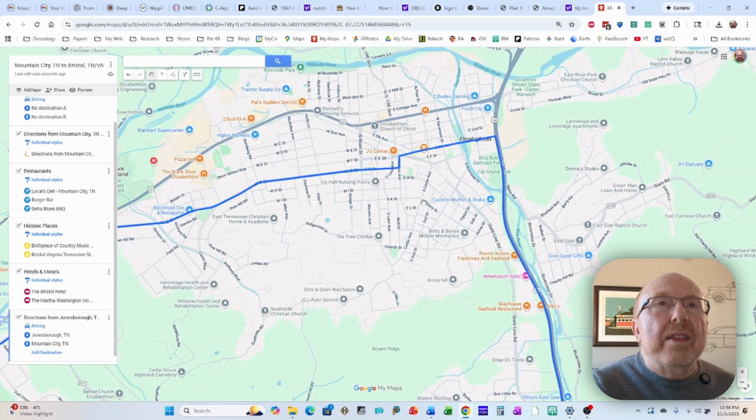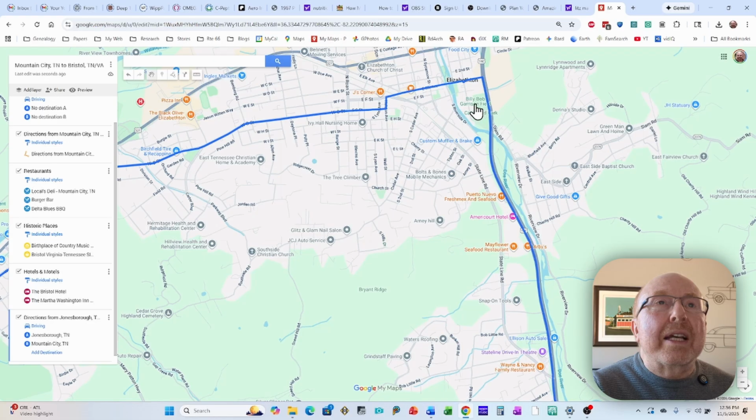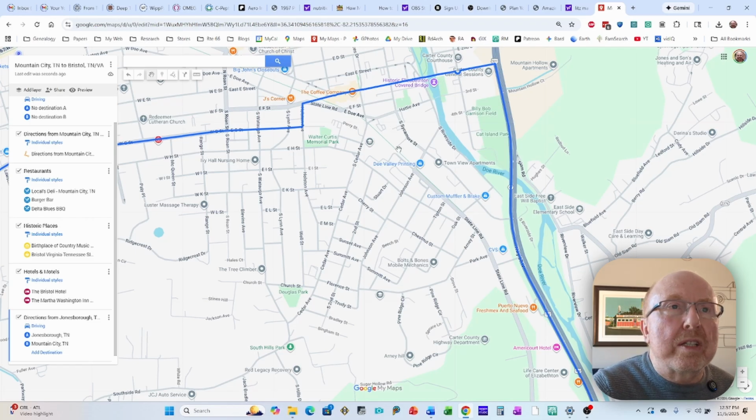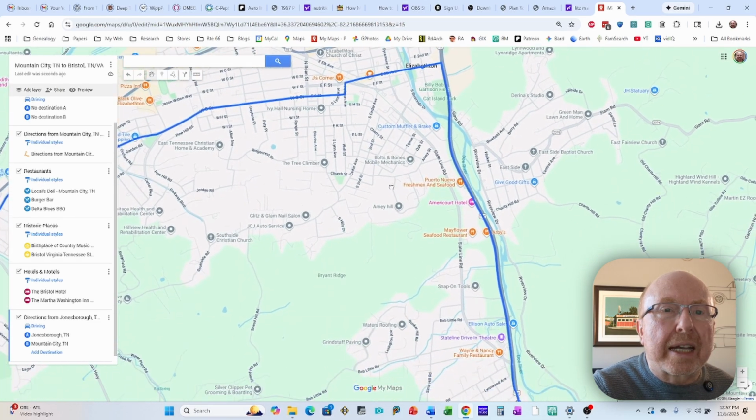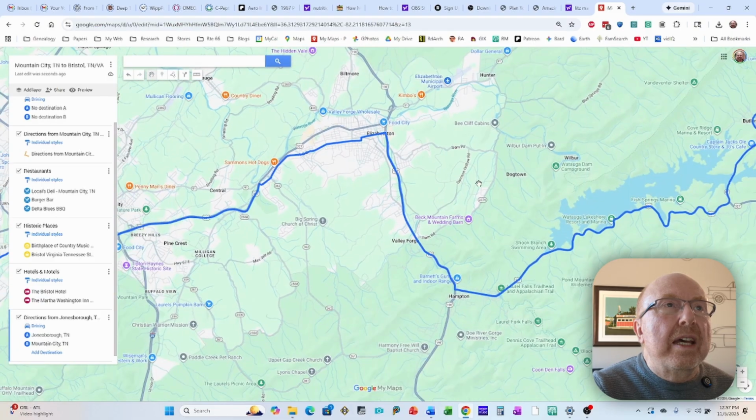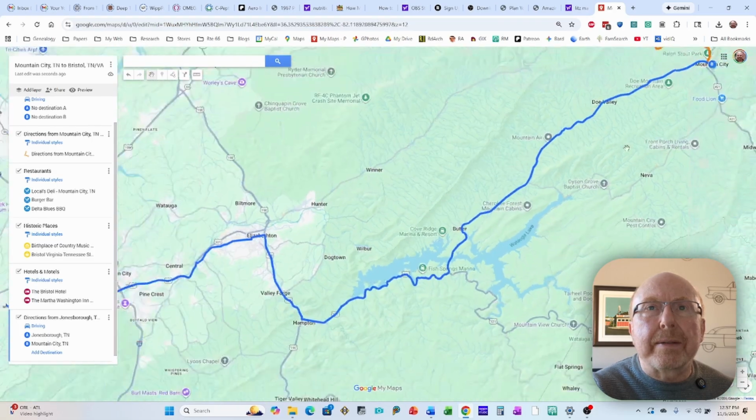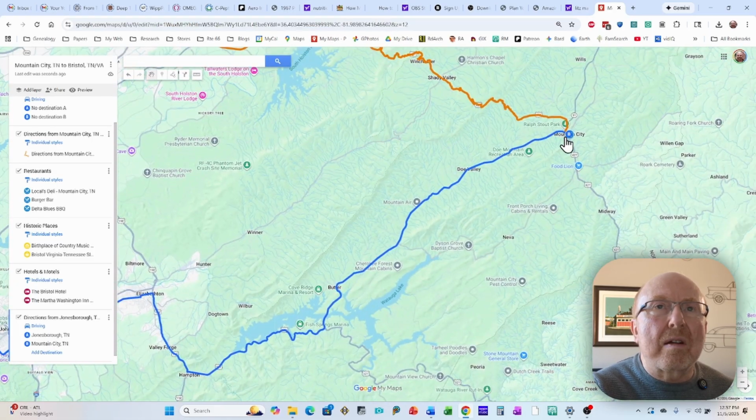So these are all places. There's also a historic bridge here that I could add to our map if I wanted to. Wonderful historic covered bridge in Elizabethton, iconic. So then we go from Elizabethton down to Hampton, and that takes us all the way up to Mountain City, where we're going to start.